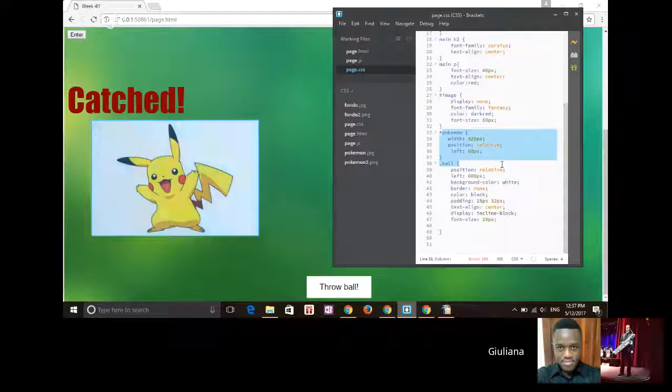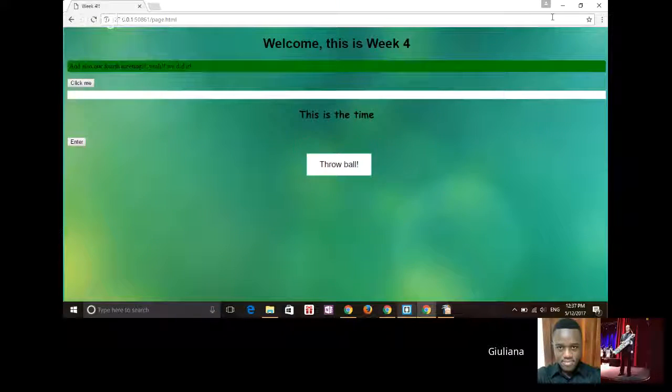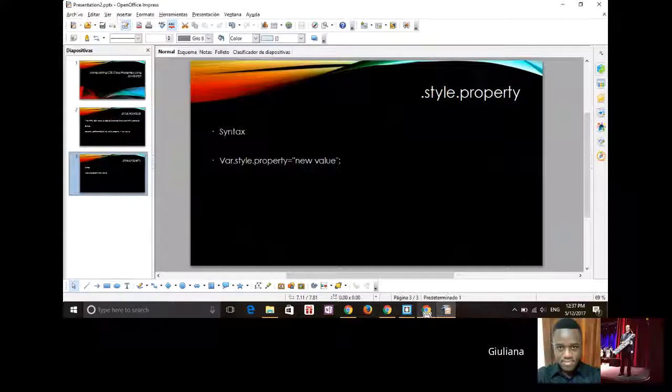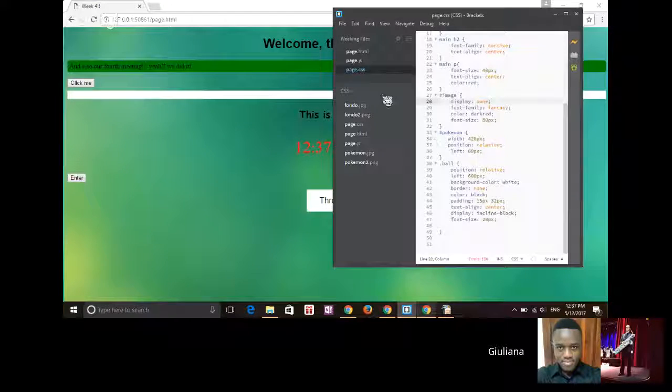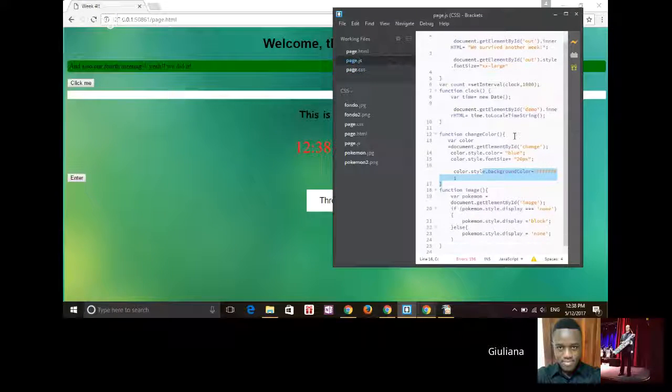Here, all this is how I want the image to be. But in display, I put none. So it won't show me the picture because I put none. That's why you can't see it here. But you can change that in JavaScript.